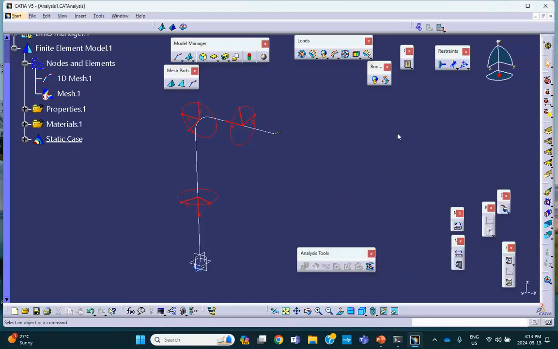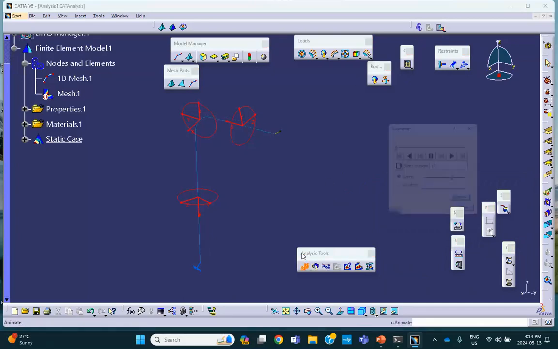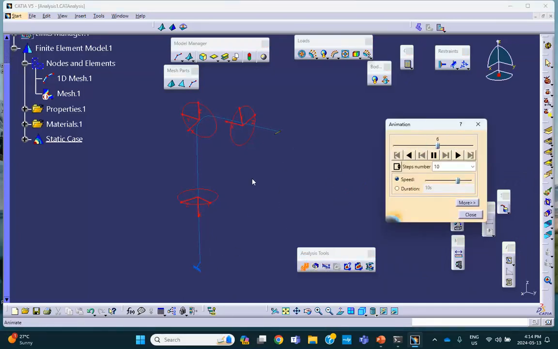Okay, notice that I can plot the deformation. You click on this and you can animate it. That's the way it should be. This point is clamped. This is subjected to a load.